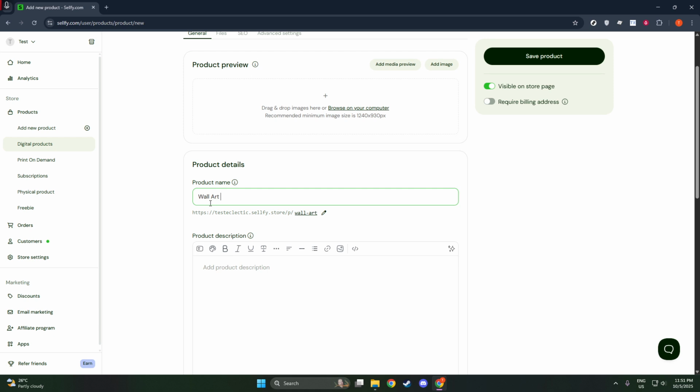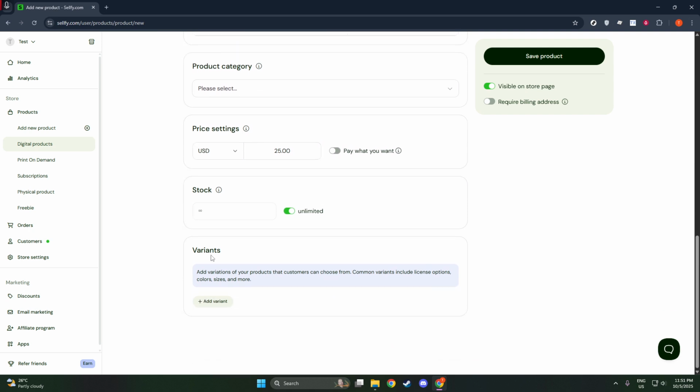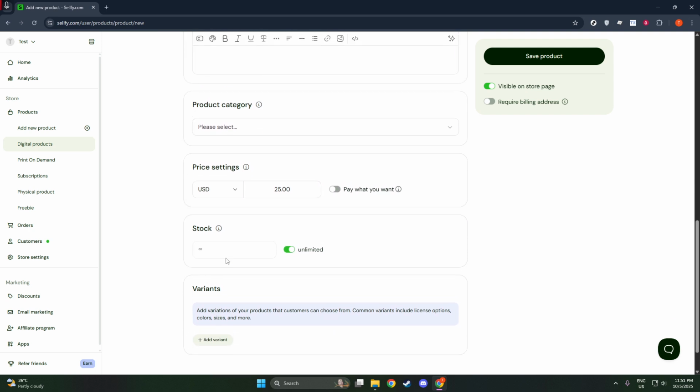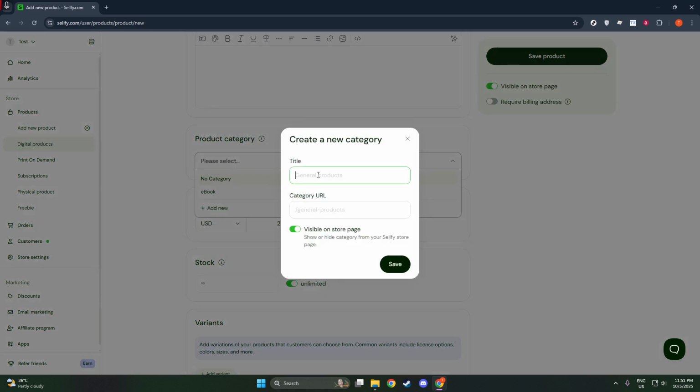Be engaging and informative. Setting the right price is the following step. Decide on an amount that's fair and competitive. Then, assign your product to the correct category to help customers find it with ease. If your product comes in different options, be it sizes, colors, or features, you'll want to add these as variants. This customization can make your product appealing to a wider audience.